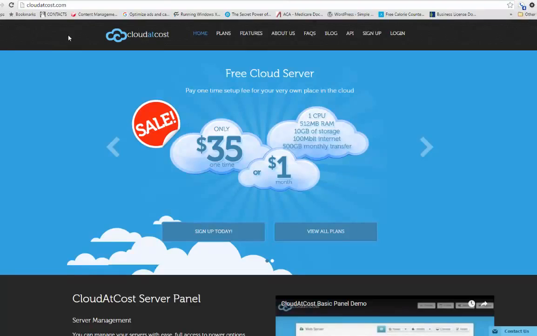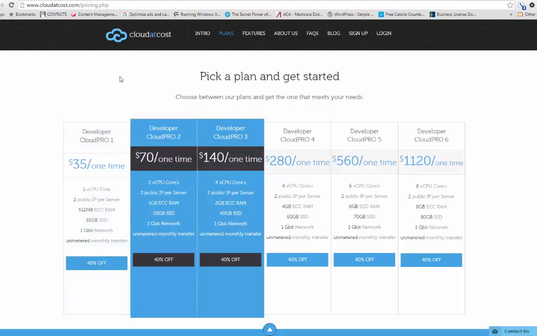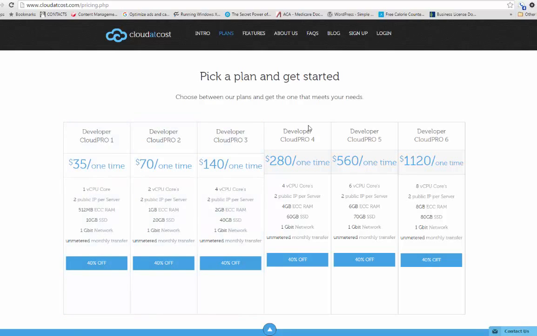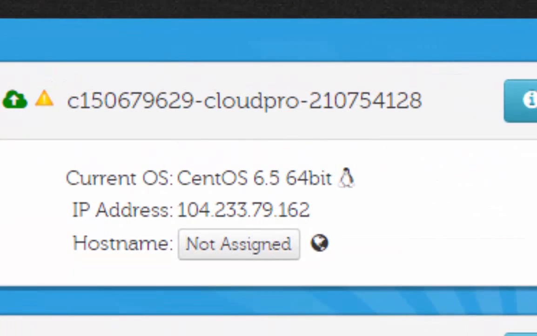Check out a good company called Cloud at Cost. This is a free cloud server. It's not a free cloud server. It is a cloud server with a one-time charge. So if you're going to do this project, go to cloudatcost.com and choose Developer 1, and once you're into Developer 1, they'll get you set up with an account. And I went ahead and set one up.